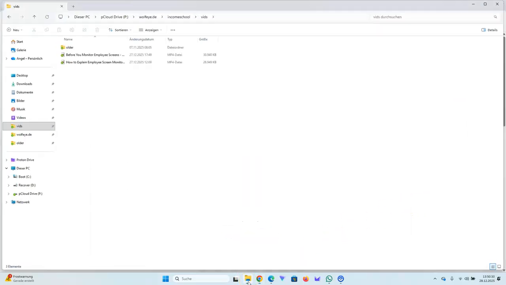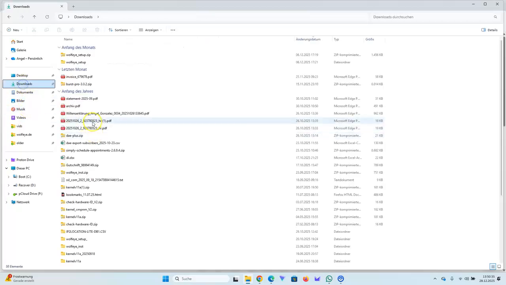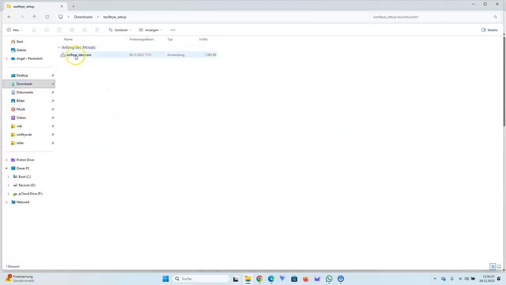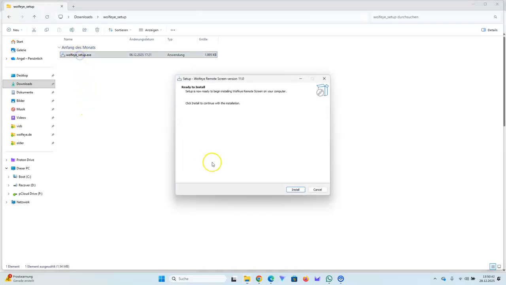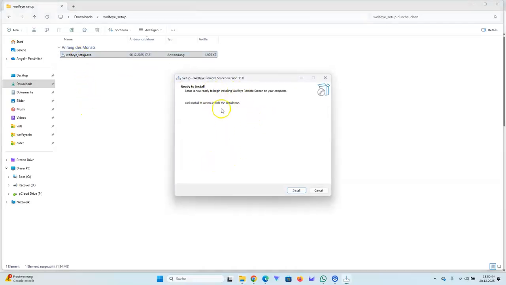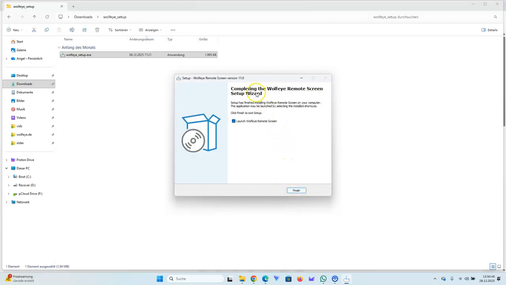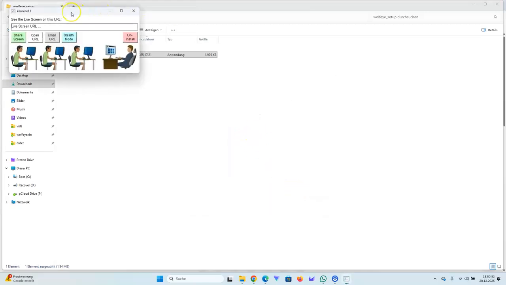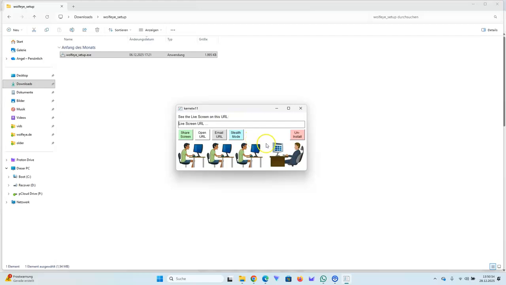Basically, I give you the download link, and this is the downloaded setup file. To install it, you only have to double click it, and the installation wizard appears. Hit the install button, setup is complete, and you hit the finish button, and that launches the Wolfeye Remote Screen Control window.